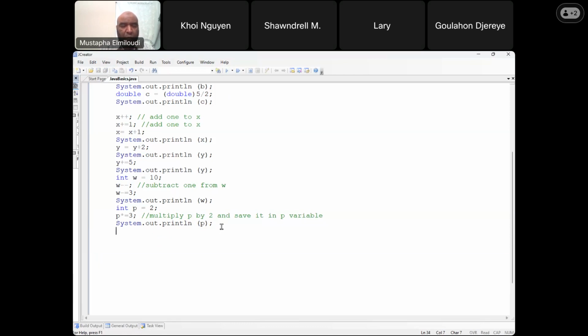Now I'm going to use p equals p times 4. What do you think I'm going to get? So we have 6, the old value of p, 6 times 4, 24. Now the new value of p is 24. If I print p, it should be 24.